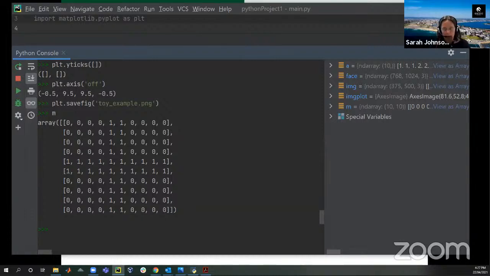So if I wanted to turn this into a grayscale image, I would just have to create another integer that wasn't 0 or 1. So let's suppose that I don't know, let's do row 3.